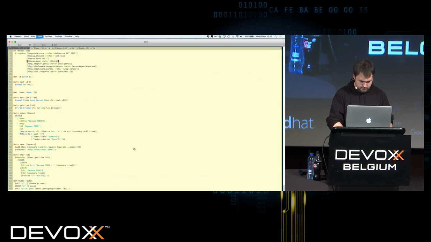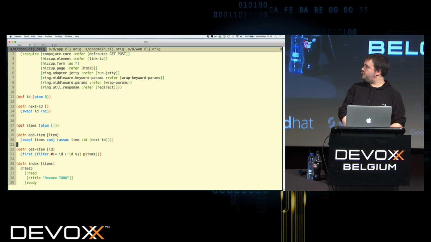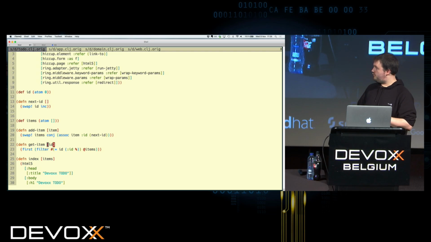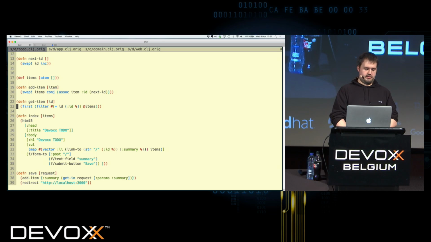So basically, maybe it's easier to show just this. Big enough? Yeah, okay. This is the same example, just in one file, and I also generated an ID for each item. There's a next ID function which just increases a counter, and when adding a to-do, it not just conjoins this item to the vector, it assigns a new ID as well. And I've added a getItem function as well, which returns an item for a given ID. Because I'm using a vector, not a map, I use some filter stuff here.